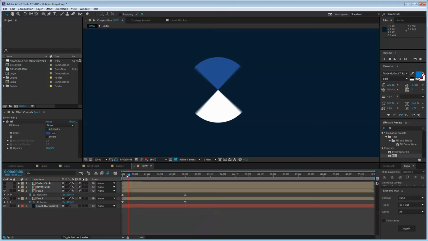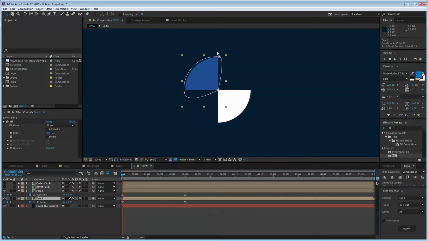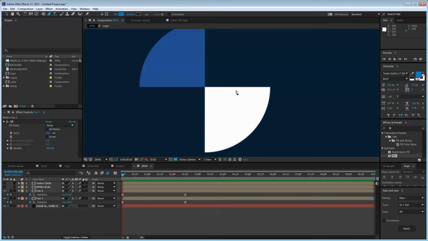Okay, but I want this to reveal. I want these to start hidden and reveal, right? So how do we do that? Well, we need to create our alpha mats for it. So for fan 1, this fan up here, we need to create essentially our shape that hides it when it intersects. So I'm going to go to my pen tool and create a new shape to do that.